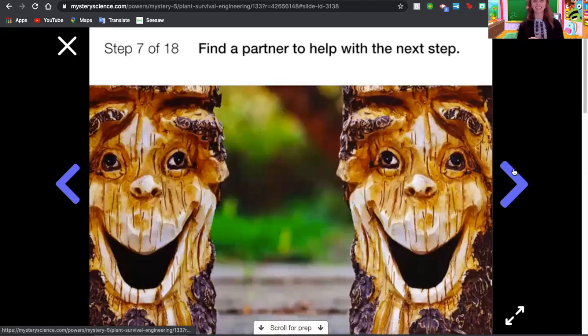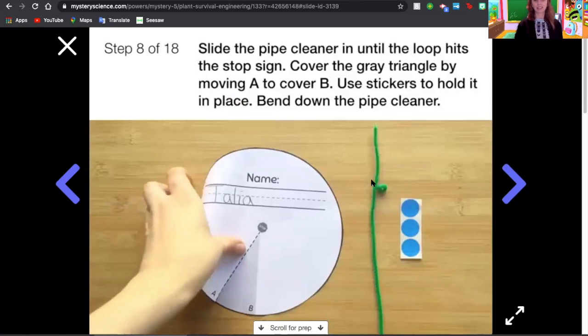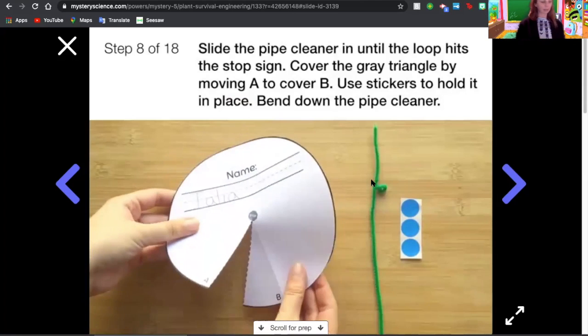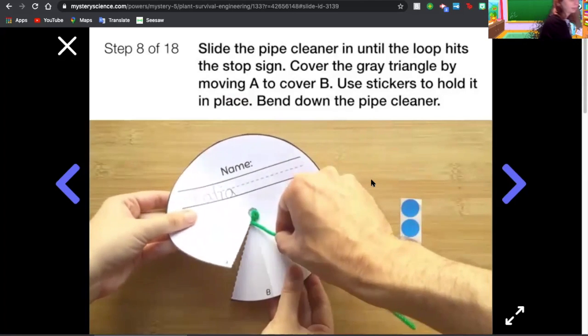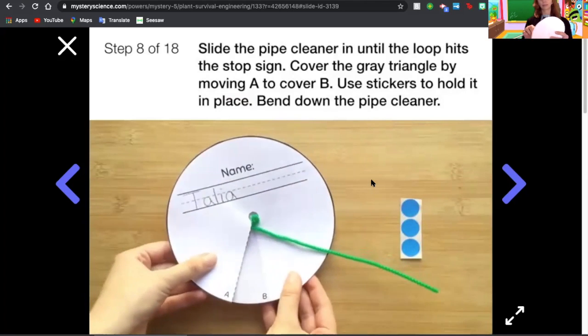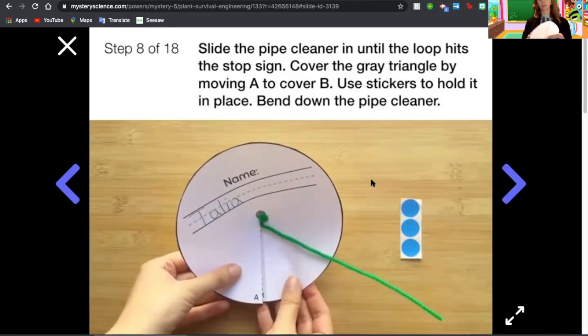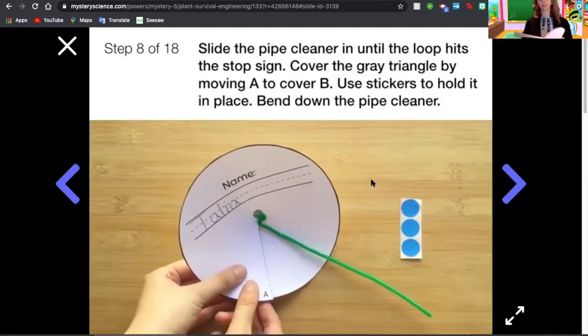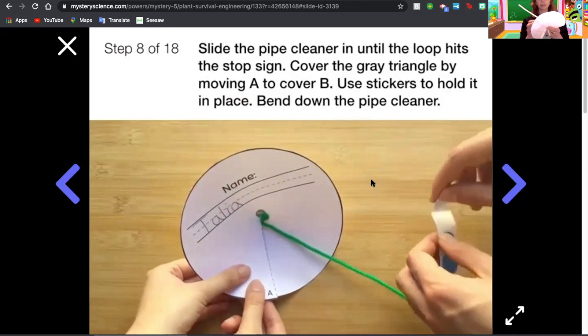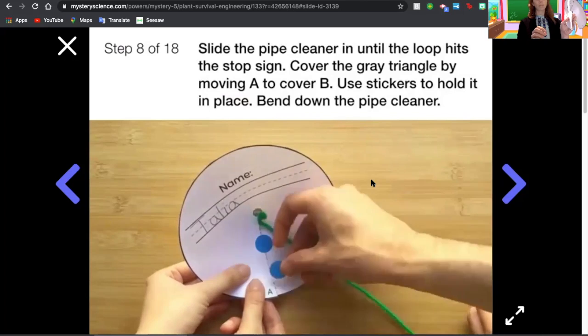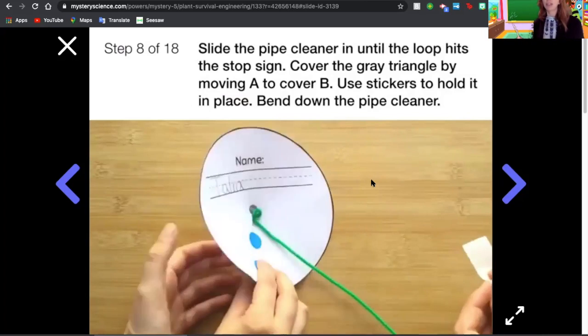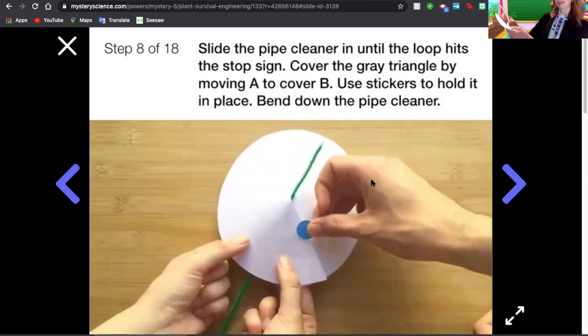Find a partner to help with the next step. It's a tricky one. Hold the paper like this and have your partner slide the pipe cleaner in until the loop hits the stop sign. Then cover the gray triangle by moving A to cover B. Have your partner use stickers to hold it in place, like this. Okay, so you're welcome to have someone help you. One more sticker here on the back side.